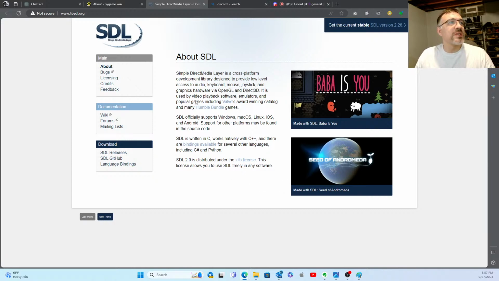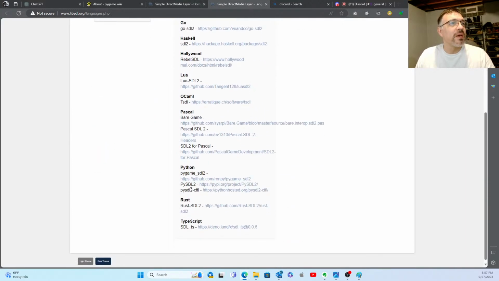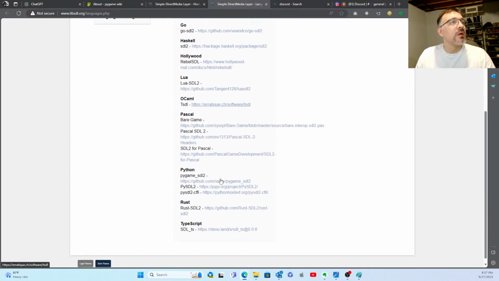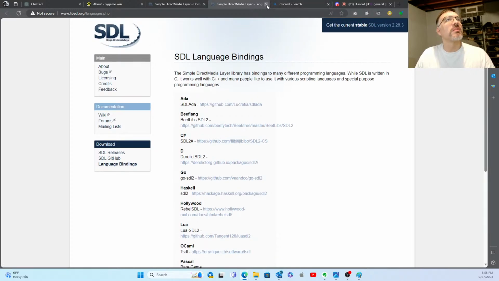So this is SDL. It's written in C, works natively with C++, and there are bindings available for other languages, including C# and Python. I knew there was a binding for Python. It's pygame. Rust, TypeScript has one. Lua, OCaml. Oh, I didn't realize you can do it in OCaml. C#. I was only aware of MonoGame, but I digress.